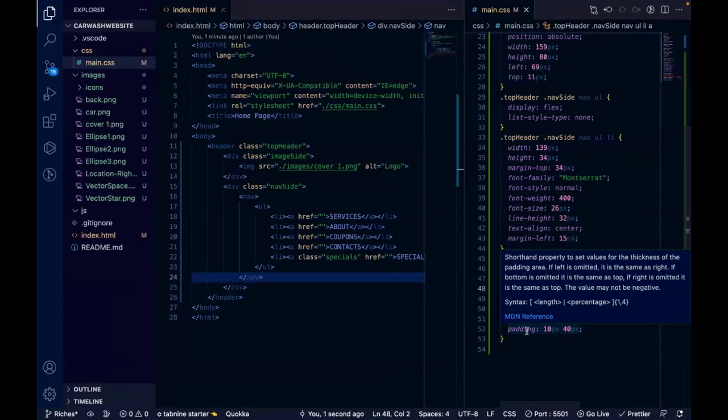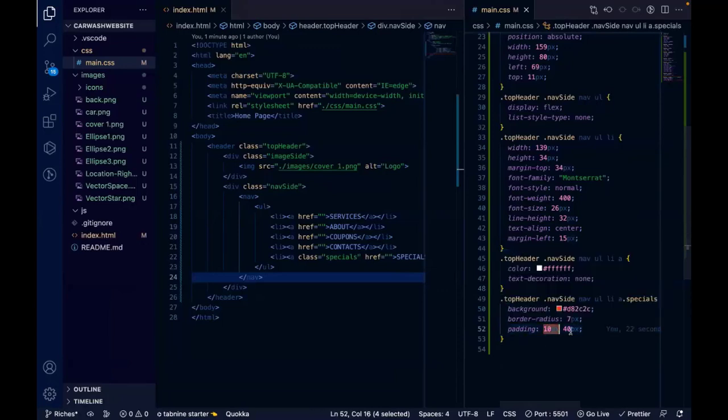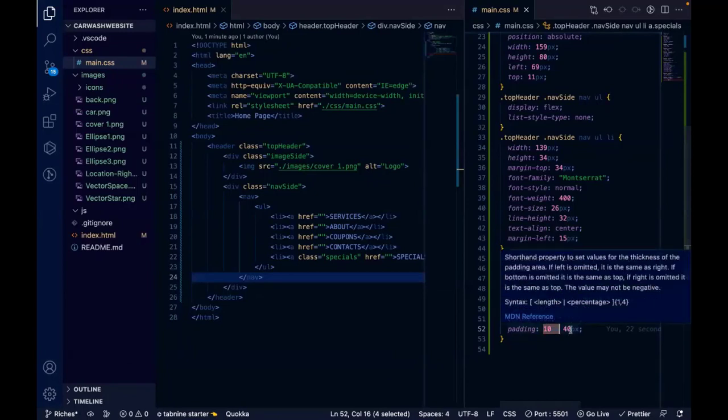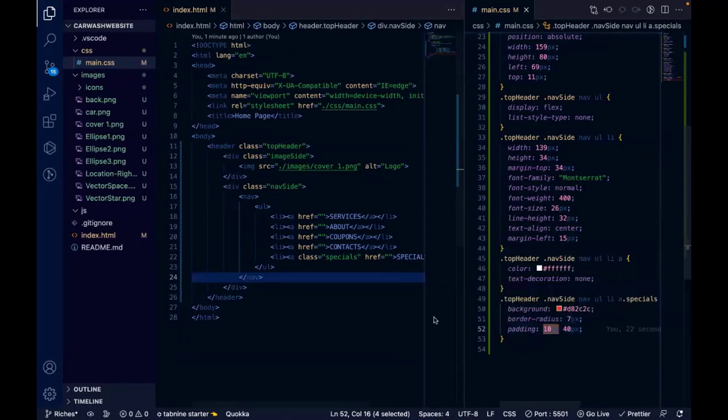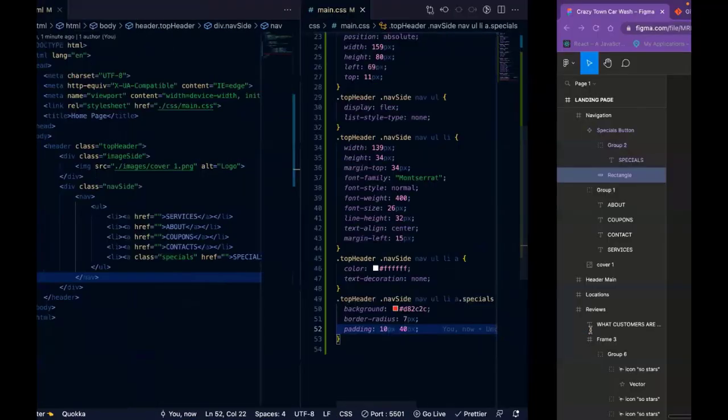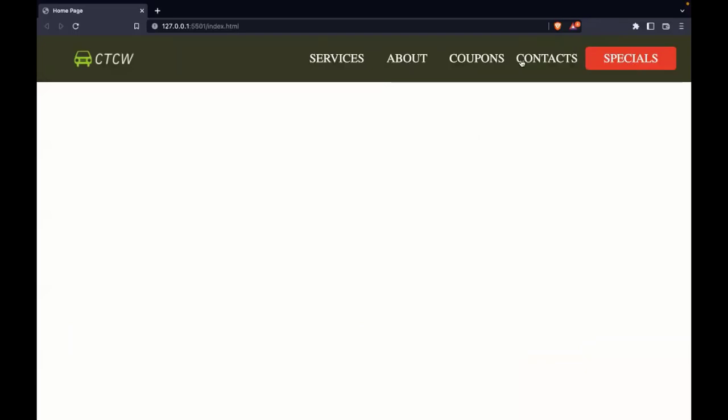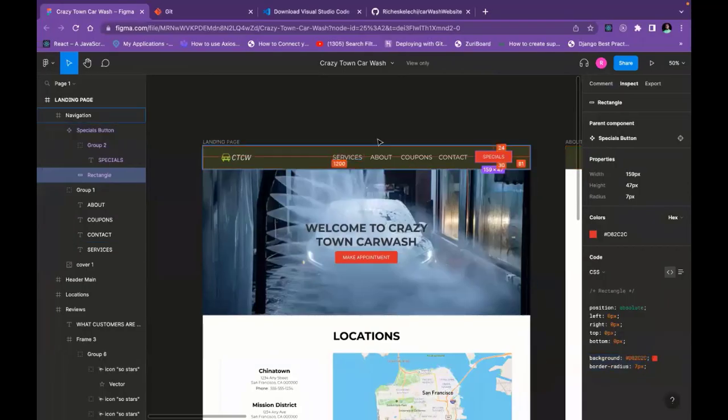But you can also use 2 values for it, just like what I've done here. I'm using 10 and 40. So the first value, which is 10, is for padding top and bottom. And the second value, which is 40, is for padding right and left. The same thing applies to margin. So once I save this and go back, you can see we have something like this. And our navbar is looking very much like what we have here.